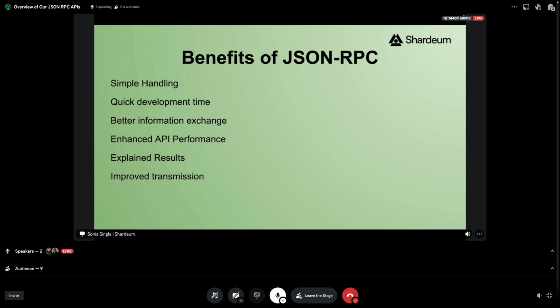So to give you a conclusion, JSON RPC APIs are the backbone of communication between the blockchain nodes and the external applications. They are simple, lightweight, and highly effective for various use cases, from wallets to decentralized applications, and they are quite heavily used now in Bitcoin, in Ethereum, and in Shardeum too.